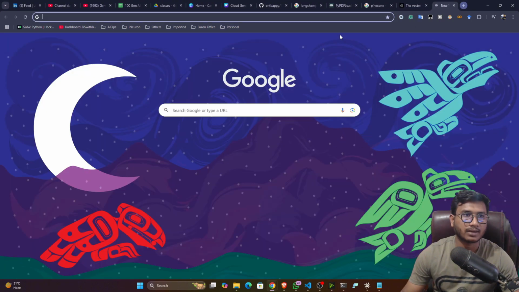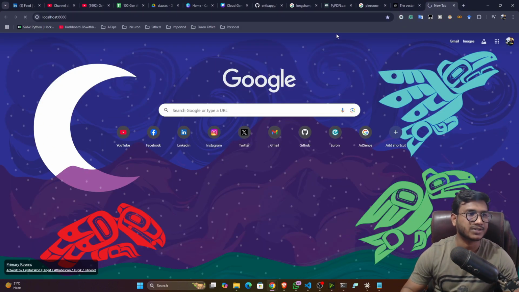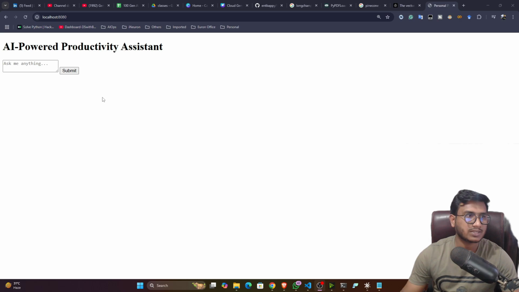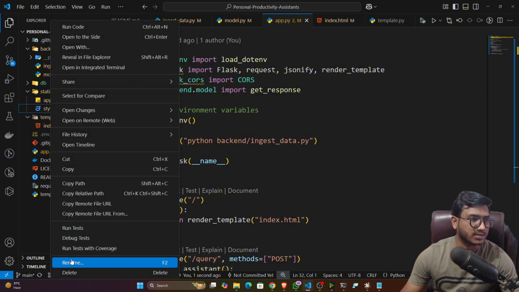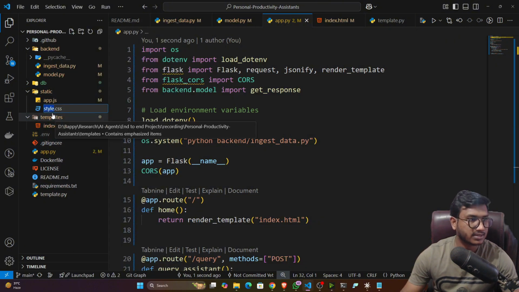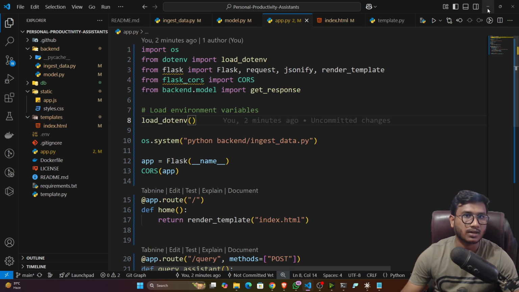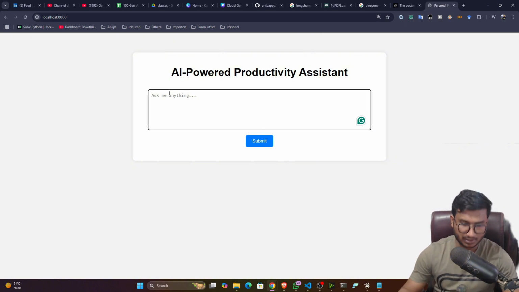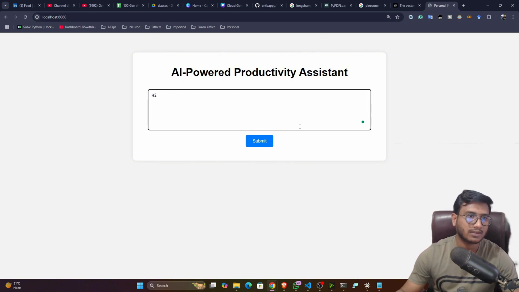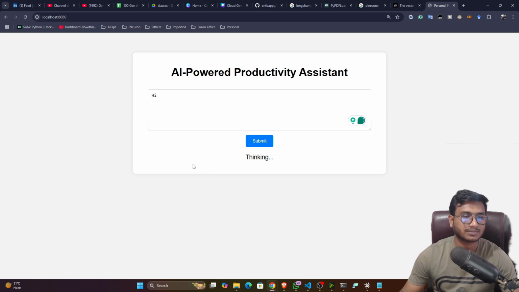Now if I go back and search for localhost port number 8080, you can see this is the user interface we are getting, but the issue is, if I go to the code, it should be styles.css, not style. Now let me save. Now if I refresh, see, this is your app. Here you can give any kind of question. Let's say I give hi and submit. Now see, it's thinking, and: hello, how can I assist you today.